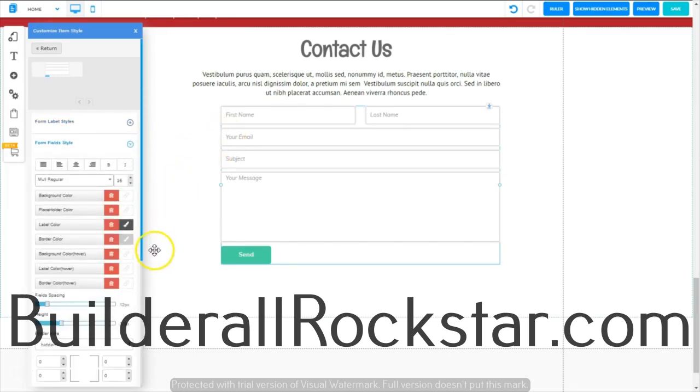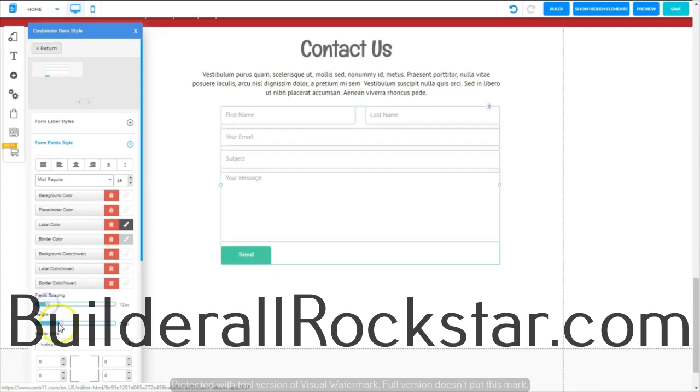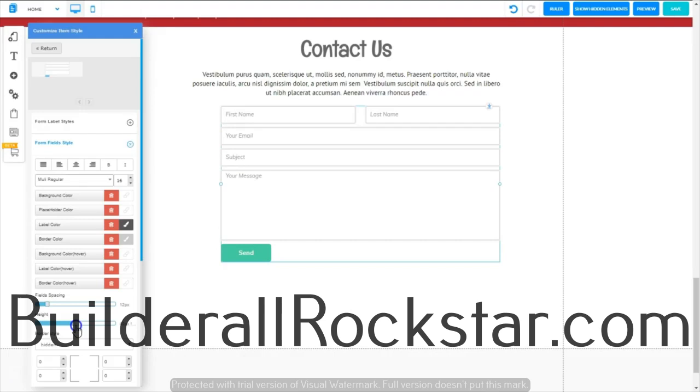And we have the field styles with the border color as gray and the label colors as this darker gray, which is really nice. You have all the options of changing all these other attributes of this contact form, like hover colors, but we're going to keep that the same. Down here you can change the spacing between the fields. You can change the height of the fields.